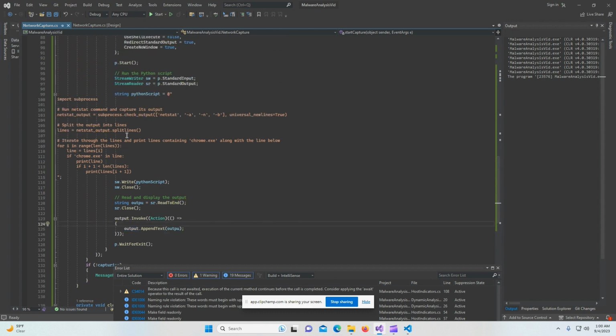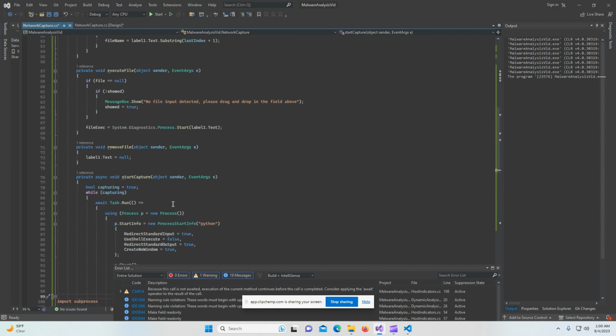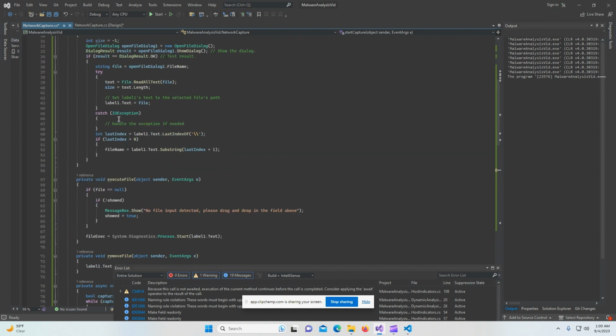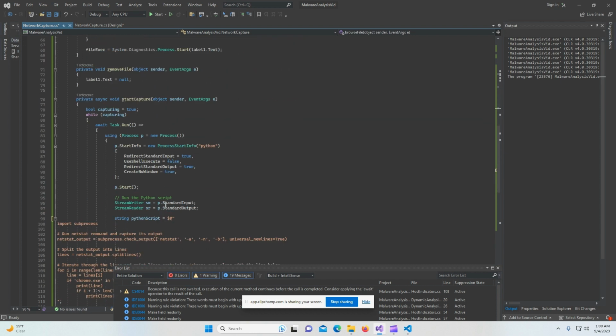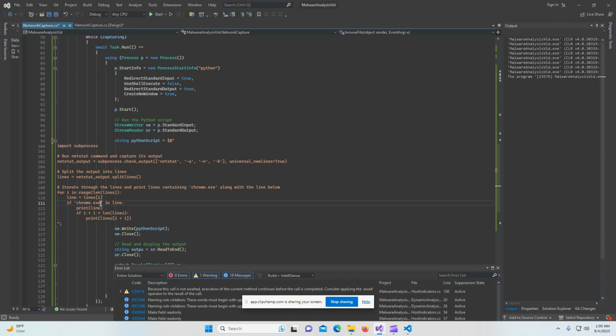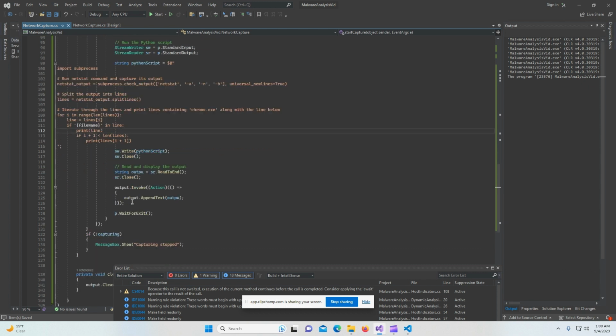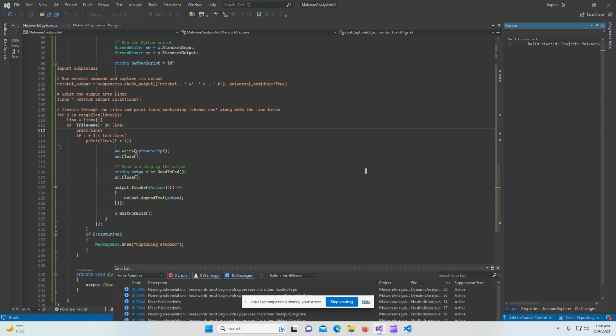Now what we want to do is run it with -a -n -b, and here we want to do something super simple. Put a dollar sign here, and all we want to do is get the file name. So here we're going to say if that file name is in that line, then we'll see if this works right now.